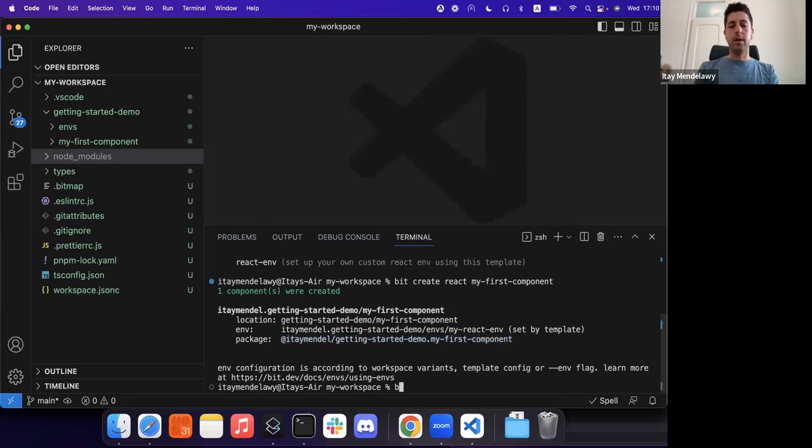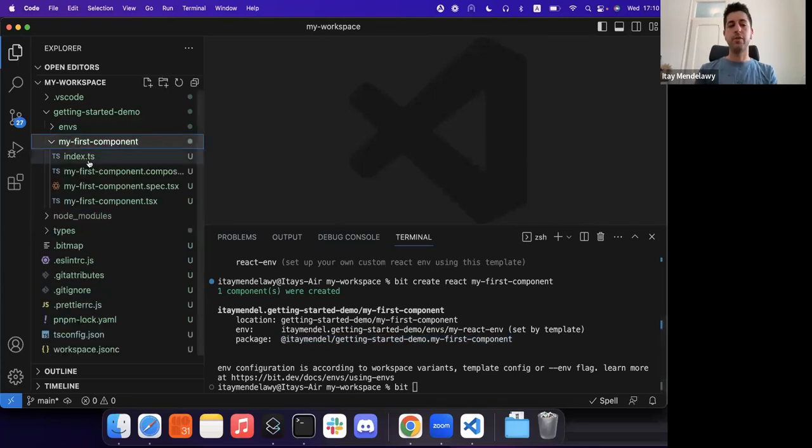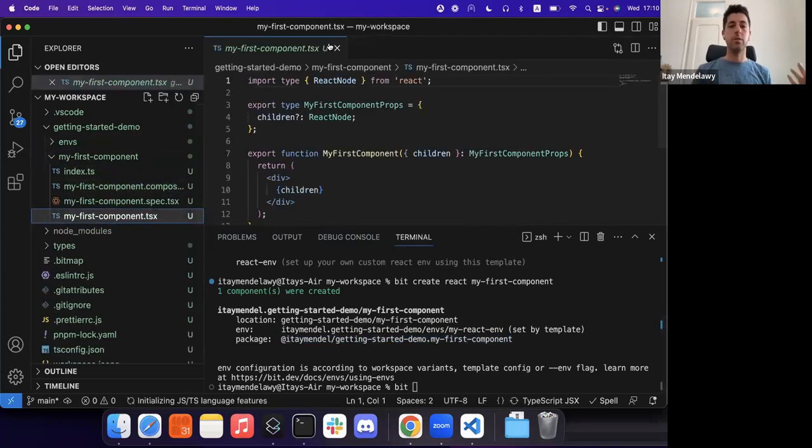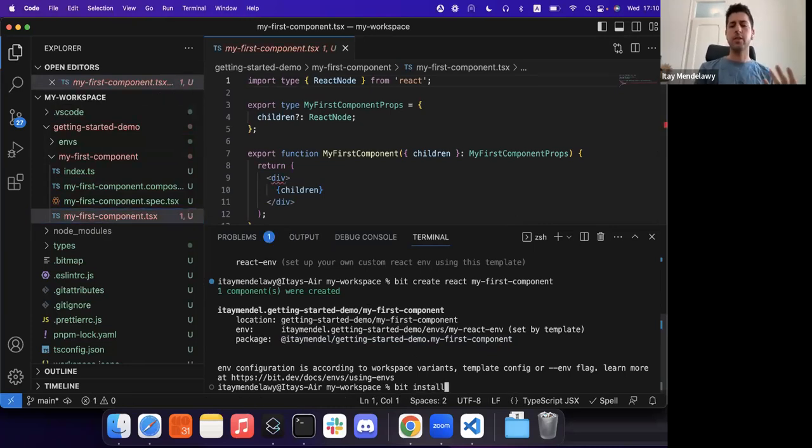All right. Because we have a new component here, and this component may have different dependencies, like it may depend on React or any other thing, let's just quickly run Bit install to bring all of our dependencies while we walk you through what a component is.